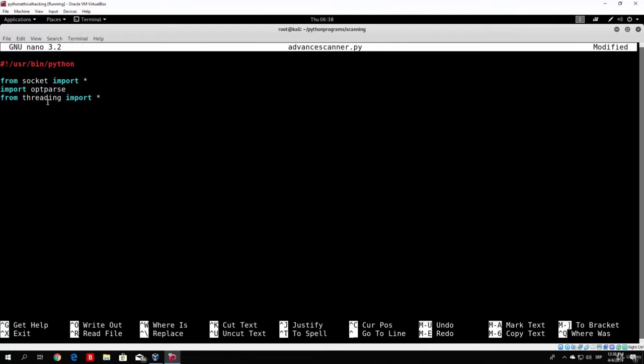So let's see what we actually need to do in order to get this program to work. What we will have is a main function, so let's call it main, which will take no arguments, of course. And here we will code the available options for the user. If the options are well specified by the user, then we will continue to actually scanning the target and printing whether the port is open or closed. So let's see how we can do that.